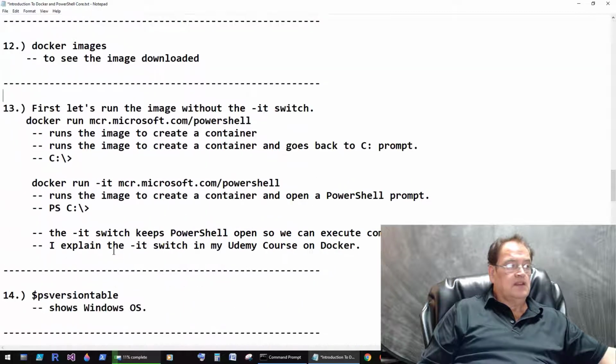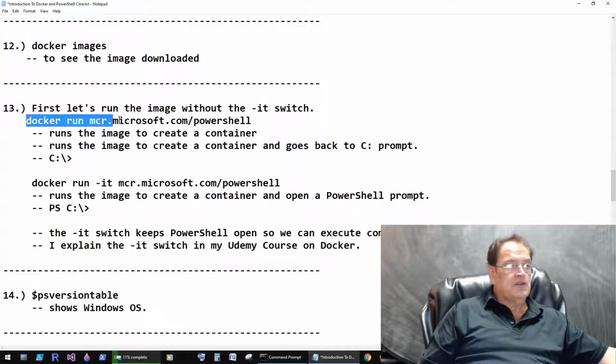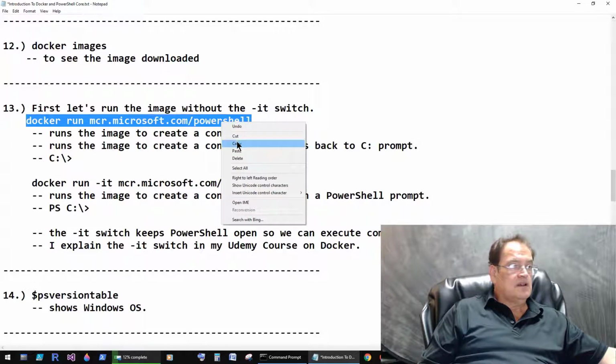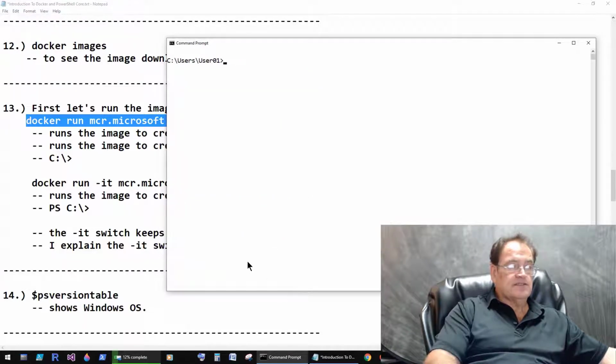Okay, next, number 13. Before we actually run it, I want to show you something else here. Here we run the image with no IT switch. Down here when we run it, we use an IT switch. The IT switch is very common. So let's run this and I'll explain why I wanted to show you this. Let's clear the screen. We'll run it.